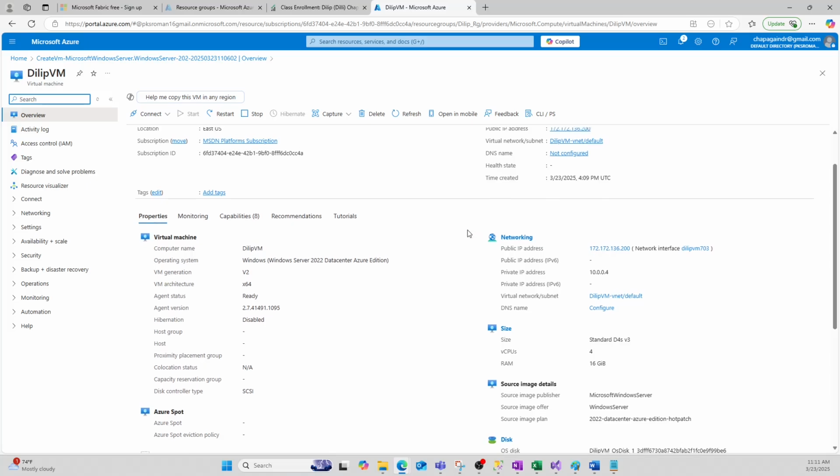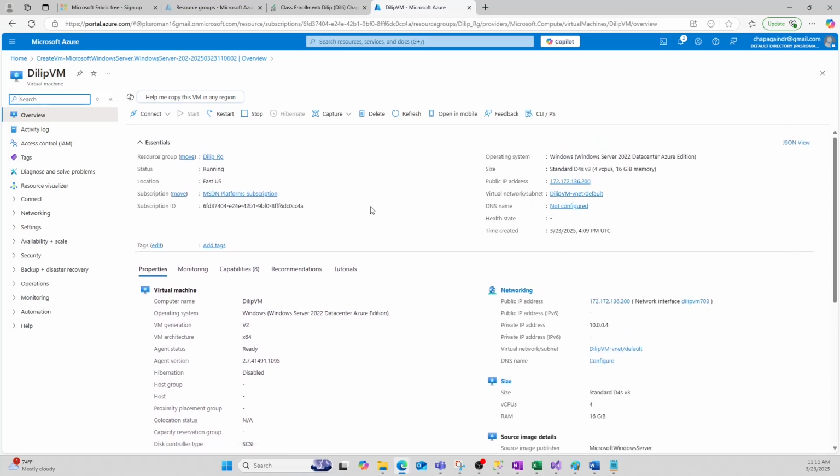Public IP address and things like that. What else? DNS name not configured. Public IP address and things. It is in East 2, and the status is running. So in order to open this virtual machine, I need to connect.